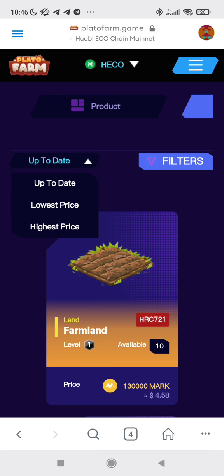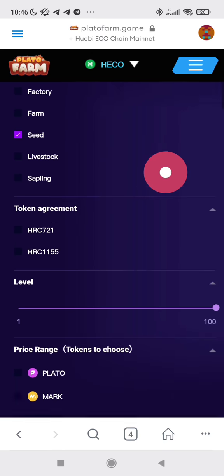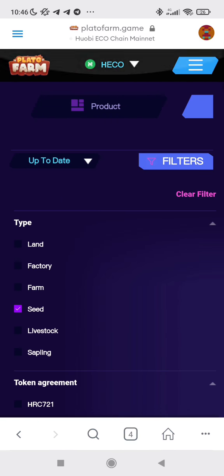So I'm going to be procuring the seeds that we're going to use. I like using these filters. So you click on the filter here and let's close this. We click on seeds, and when you click on seeds, it's going to filter up all the seeds for you. I'm going to look for the lowest price.